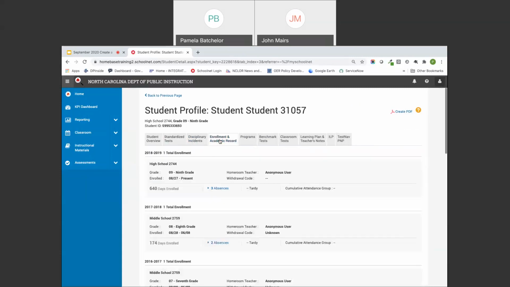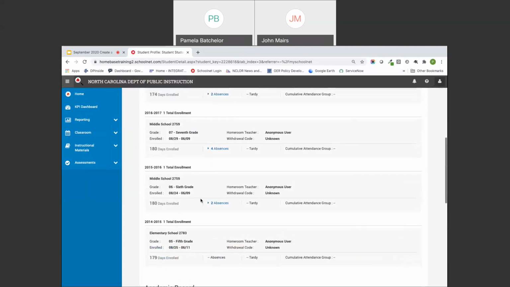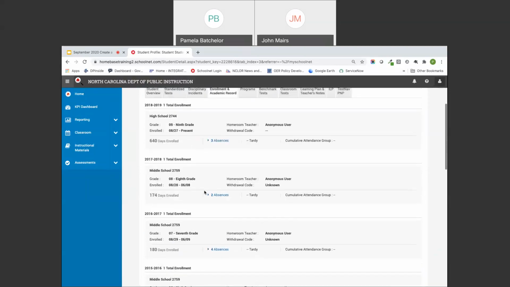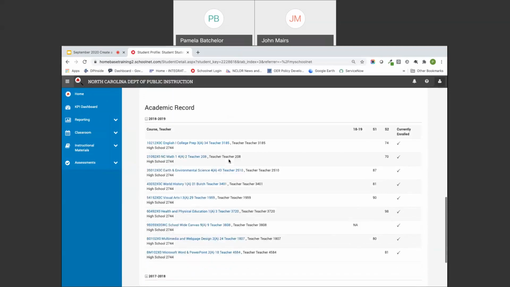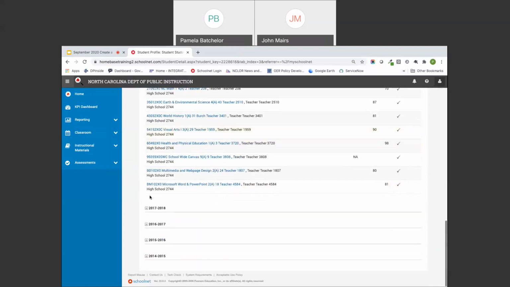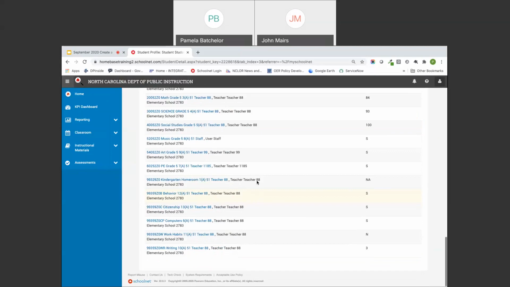The enrollment and academic record. This is a very powerful screen because it continues to show information all the way back to 2012-13 for students, as long as they were within North Carolina. If they transferred in from another state, then you wouldn't see that. You can also see their academic record, beginning with the most current year and going back several years. So lots of good information that we should have for students.